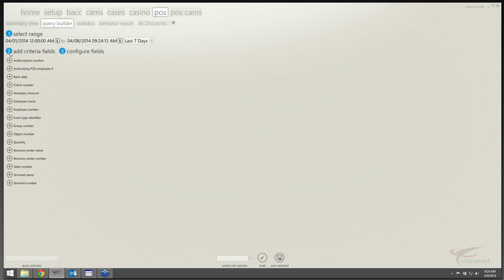Now I'm going to move down to step 2, which is select my criteria field. My criteria field is what I can search by. I can search by terminal number, terminal name, table number, revenue center name or number, the quantity, the object number, group number, employee name, employee number, monetary amount, basic data, check number. All these I can search by.